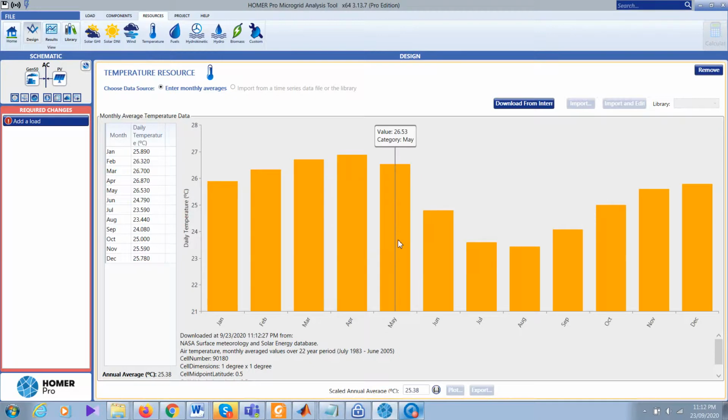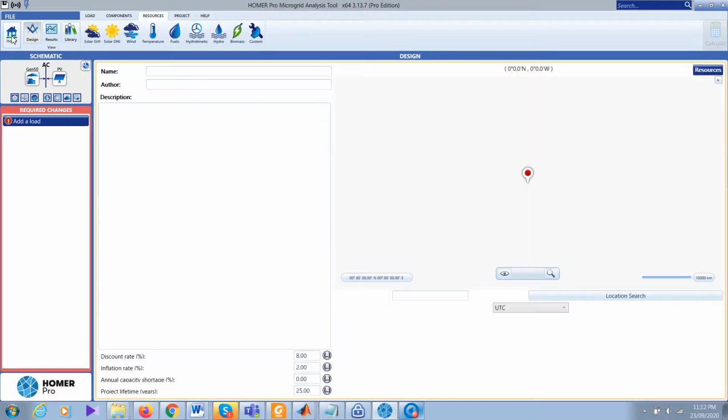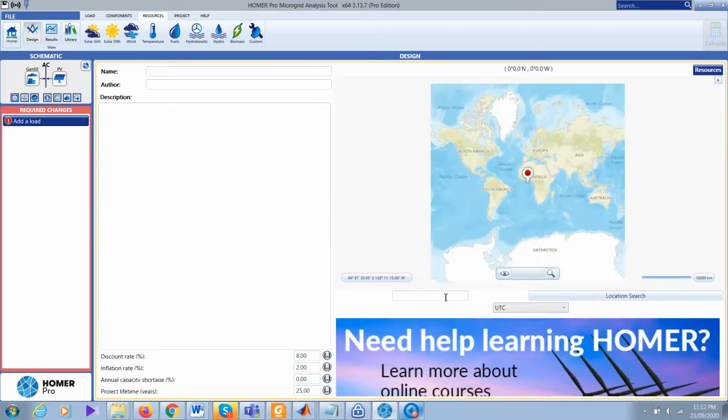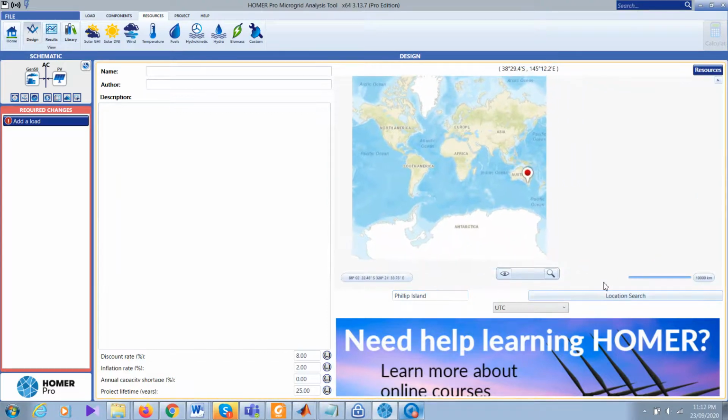Before selecting this one, I need to tell you a very interesting thing. Which area do you have to choose for the meteorological data? You have to choose the area. Suppose you are selecting an island. Suppose I am choosing this for Phillip Island. Phillip Island is an area in Melbourne in Victoria, Australia. If I click on the location search, it will give you the exact location in Australia.